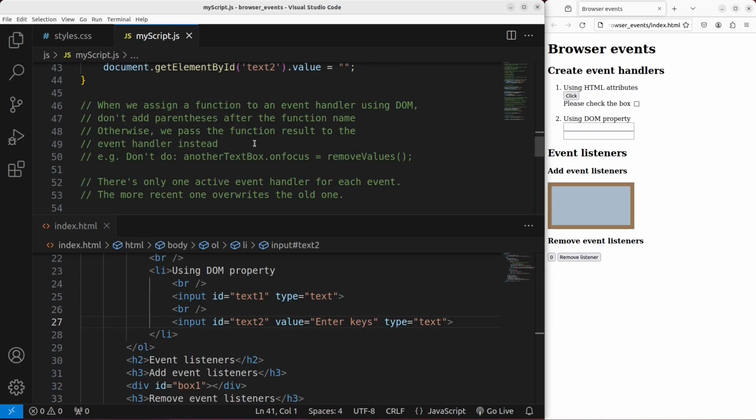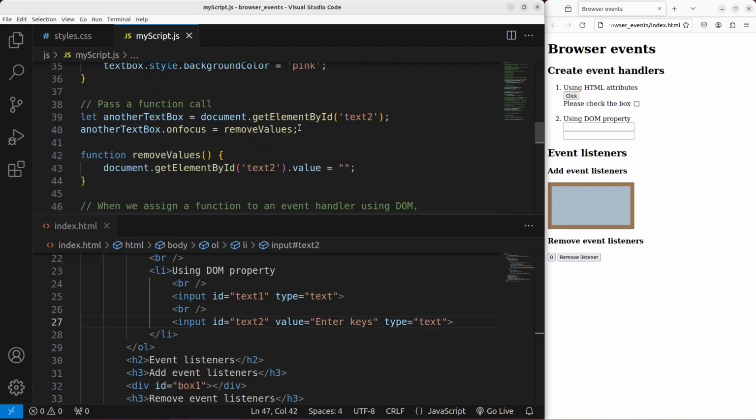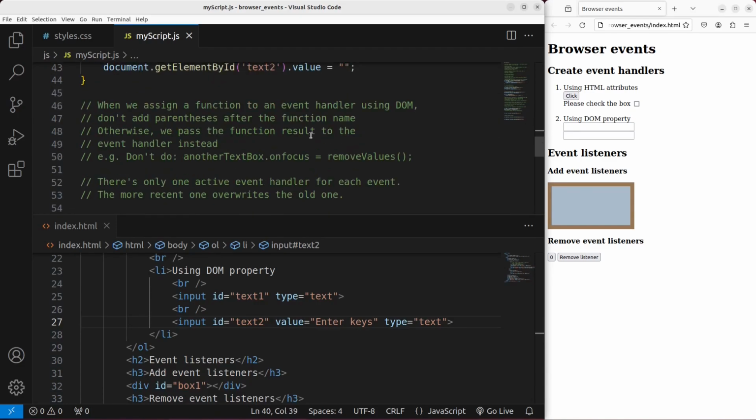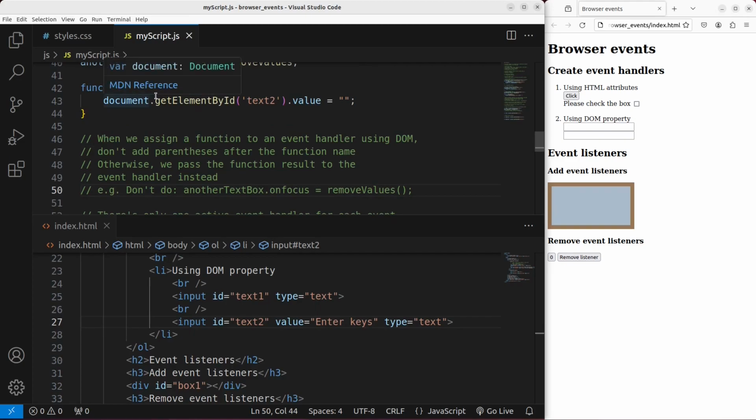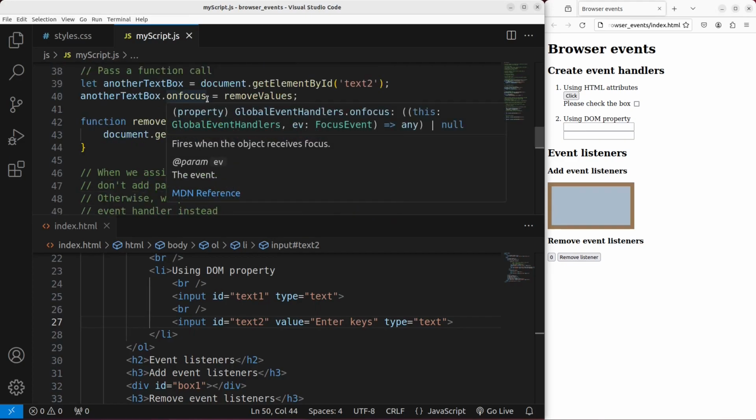So we can notice something right here. When we assign the function to an event handler using the DOM property, we don't add parentheses after the function name. So I'm referring to this part. I just put the name only without putting the parentheses at the end. The reason is like this. If we do so, we will just pass the function result to the event handler instead. So we can't do this one.